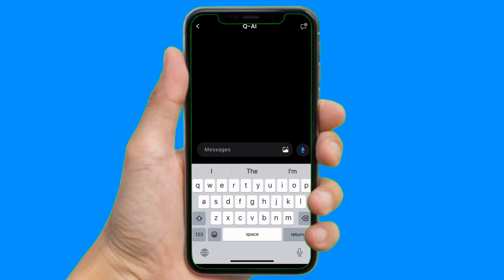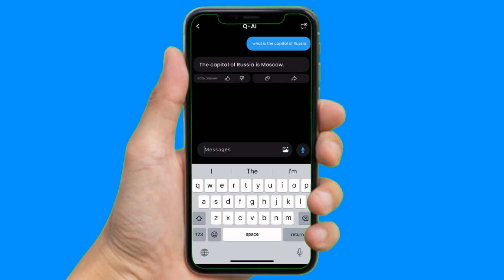Now ask whatever you want to ask to the Qwen app, just like this. And send it. And now you can see the answer has been given by the Qwen app. And this is how you can start a new chat in the Qwen app.